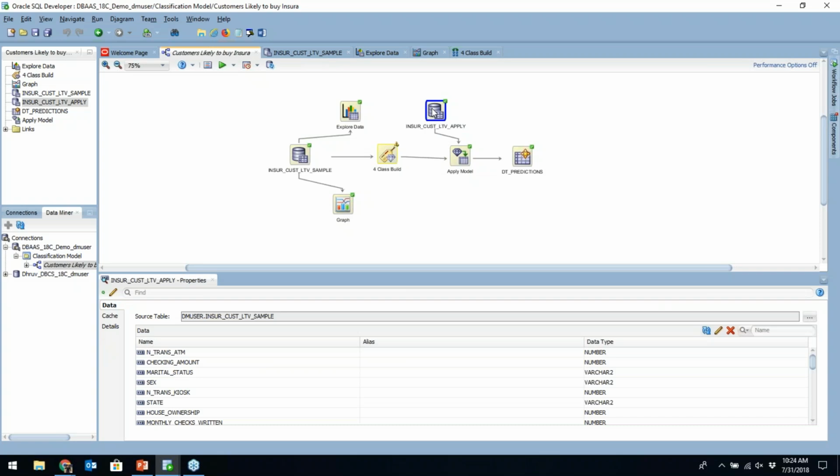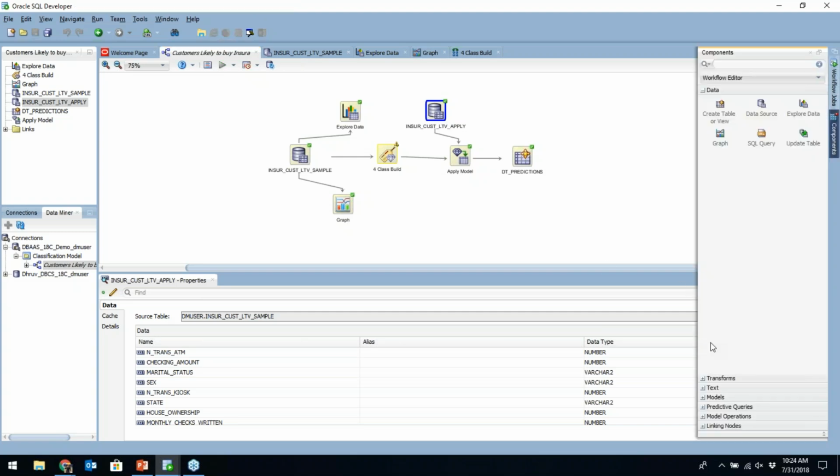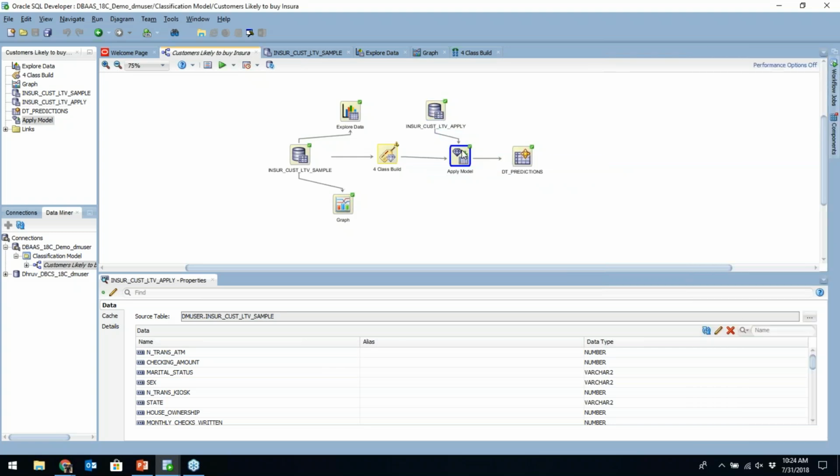Now, we then added a new data source in the workflow. Even though we are working with the same table as the apply data source, we must still add a second data source node to the workflow. We've selected the same table, although given it a different name. We then dragged an apply node from the model tab. We then connected the classification build node to the apply node, and then connected the data source node to the apply node.